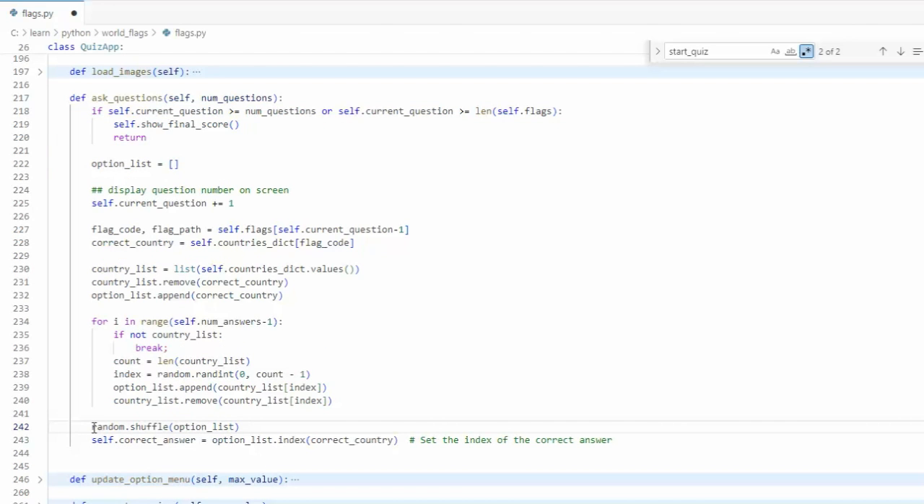On line 242, notice random shuffle option list. So my list was empty. I populated it. I kept removing from country list. And now I'm going to shuffle the order. Remember, we knew originally the sub-0 had the correct answer. Now I don't know where it is. I'm going to go find it. Option list index, correct country. That's going to tell me what index has the correct answer. Does that make sense?